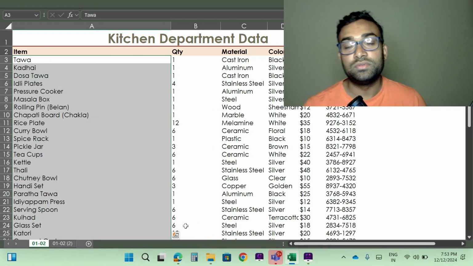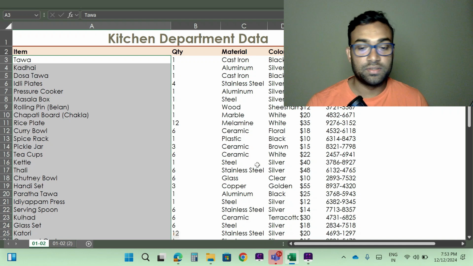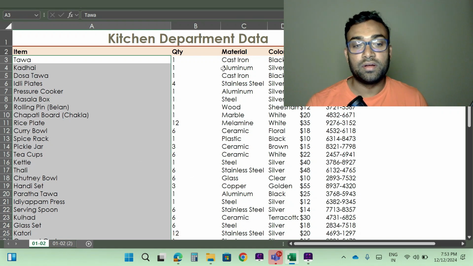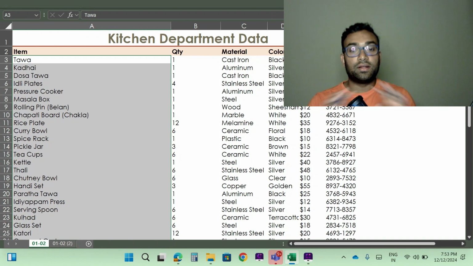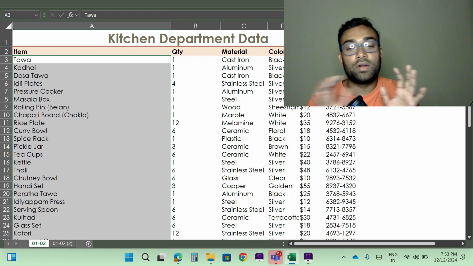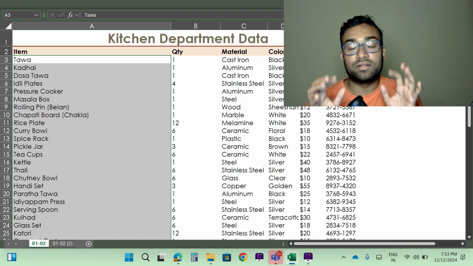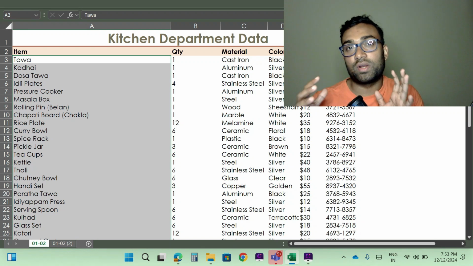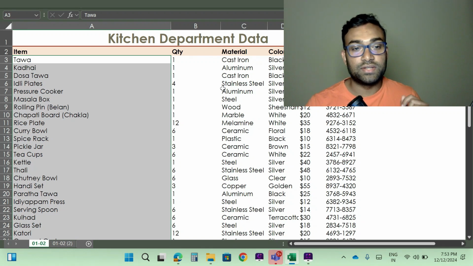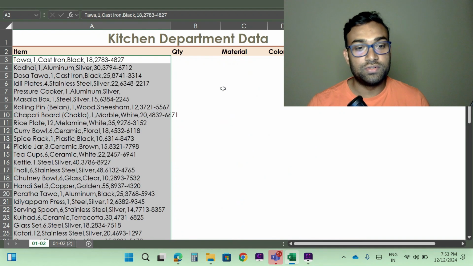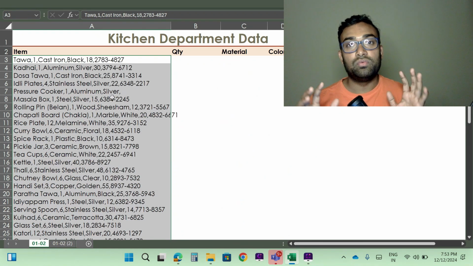Now let's see how the magic happens. See here my result. Suppose quantity is separated, item is separated, the material is separated, the color also is separated, price. I have converted the raw data into a standard, structured, professional organized data, correct? Suppose that time it was like this. If I press Ctrl Z, see how unstructured the data was.